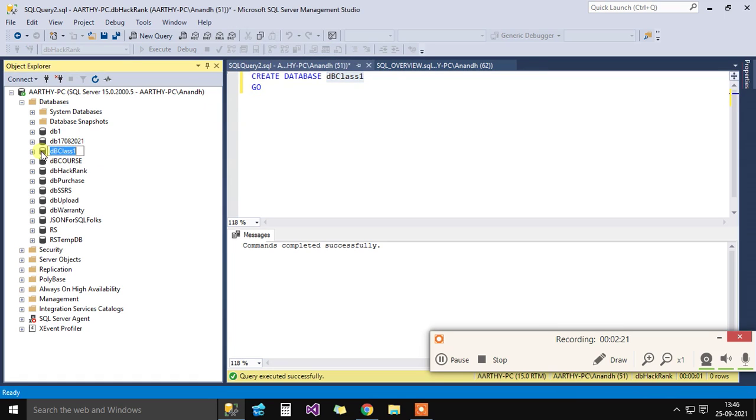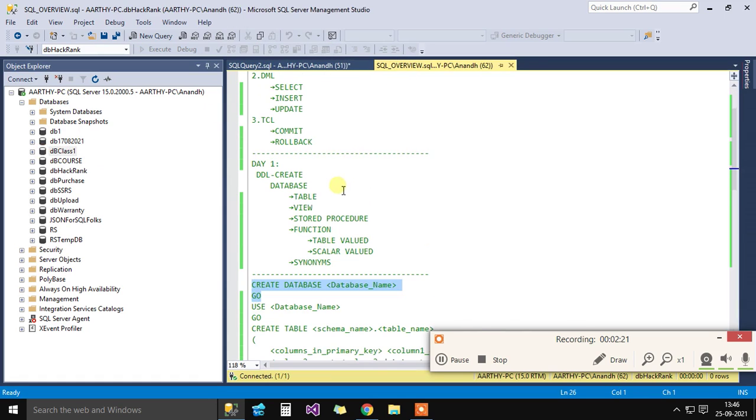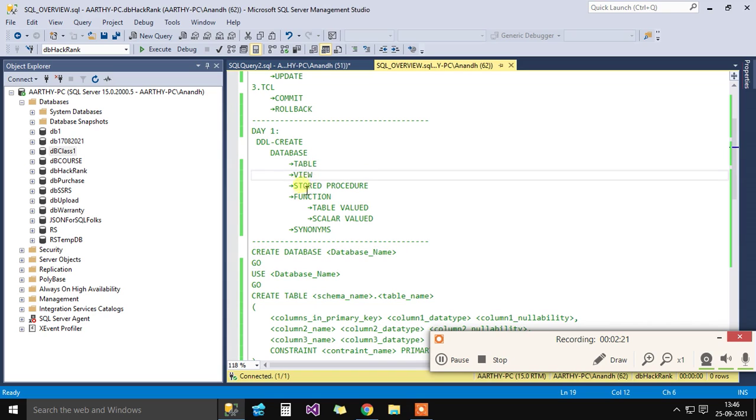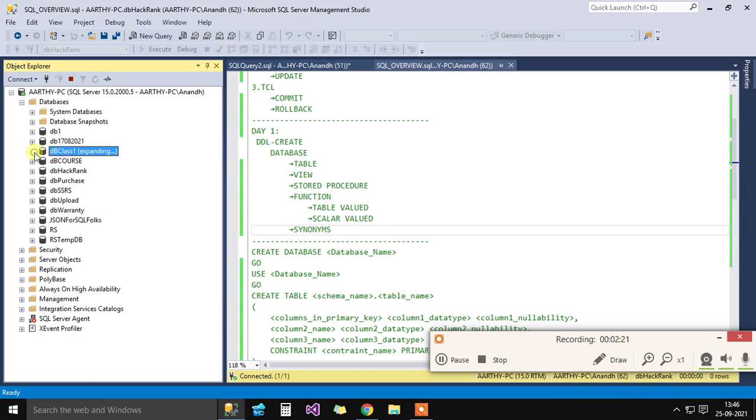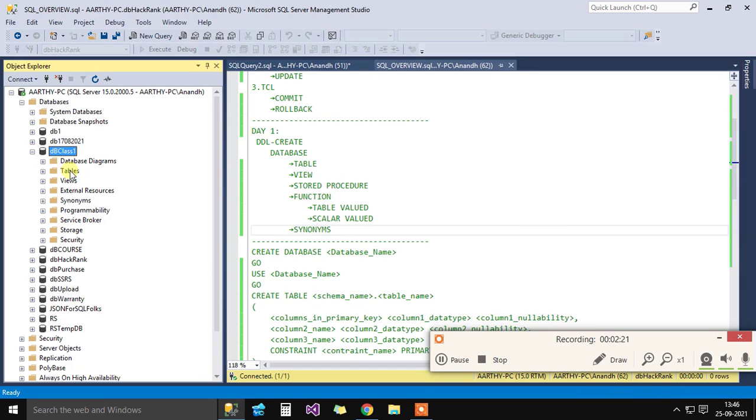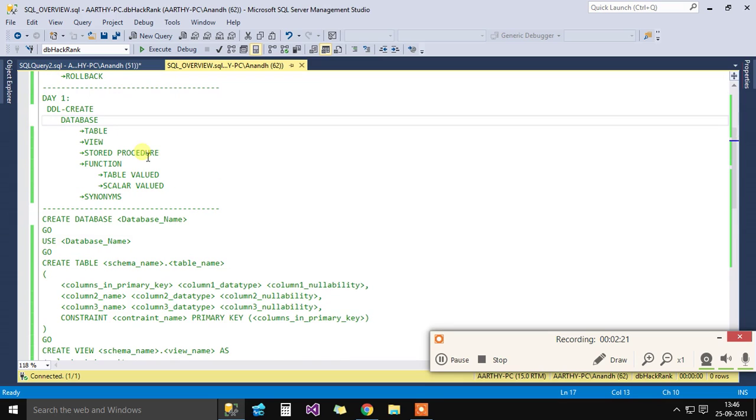So under this database only, we can create tables, views, stored procedures, functions, synonyms. As you can see here, if we add new tables, it will be listed under this tables category. If you add synonyms, it will be listed under this synonyms category.